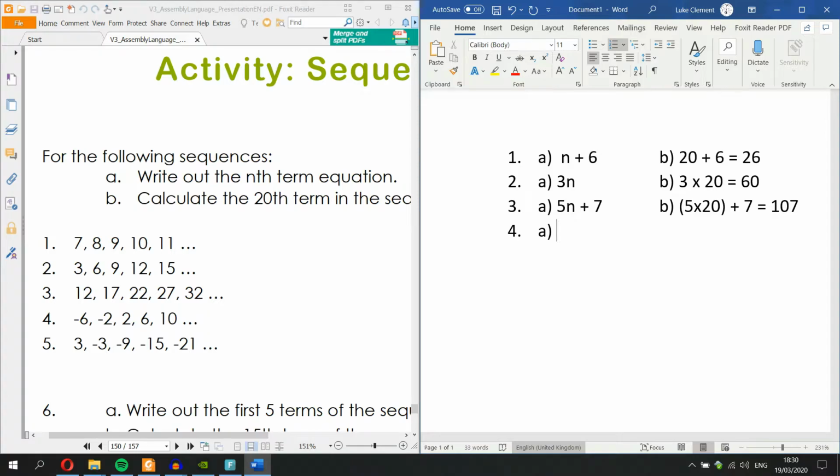4, so minus 6, minus 2, it's going up in 4s. And if I did 1 times 4, so the first number, I need to actually take away 10, minus 10. Let's double check that. So if I did 4 times 2 would give me 8. I have to take away 10 to get to minus 2. 4 times 3 is 12. If I take away 10, that gives me 2. So, yeah, 4n minus 10.